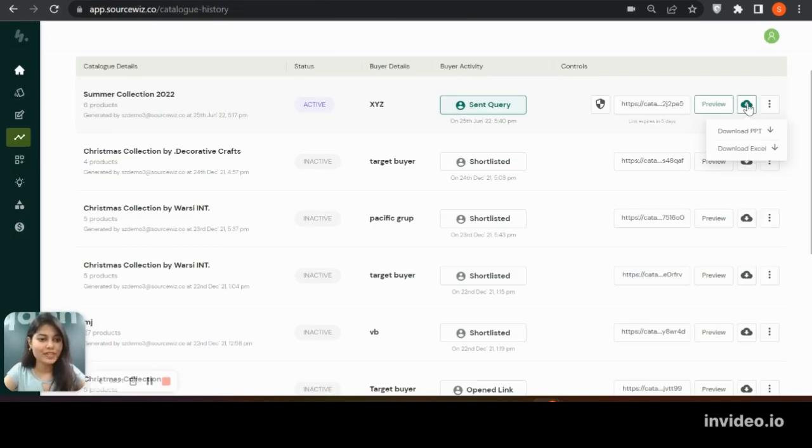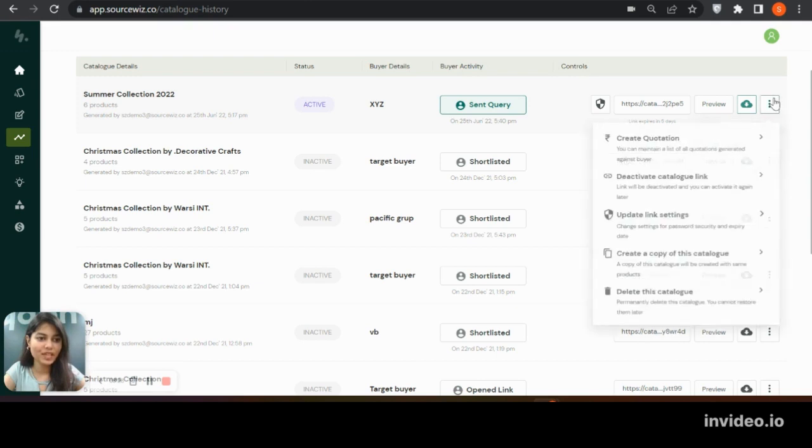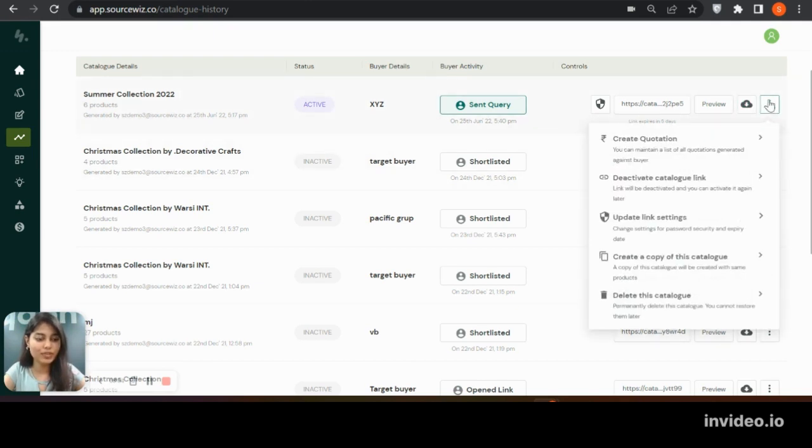If you want to download this catalog in PPT or Excel, simply click on this and select the format. Clicking on these three buttons, you can choose to create quotation for this particular catalog. You can also deactivate the catalog link, update the link settings, create a duplicate of this catalog, or delete this catalog permanently.